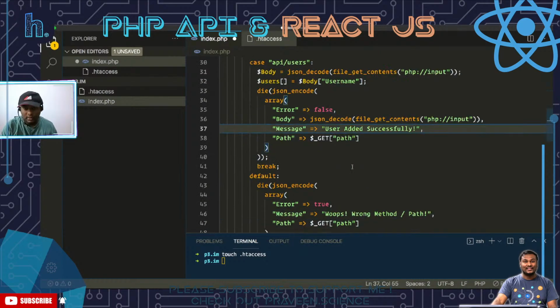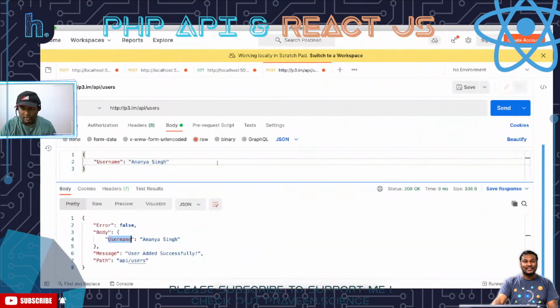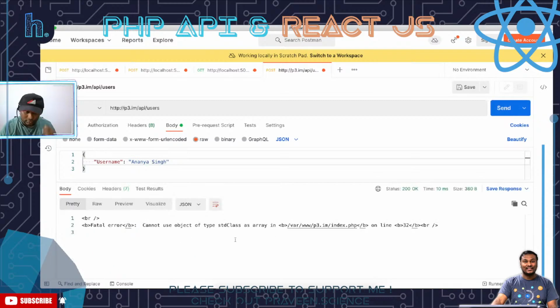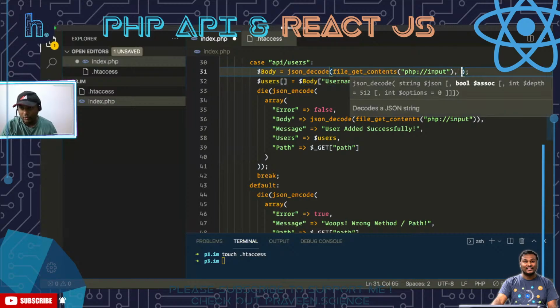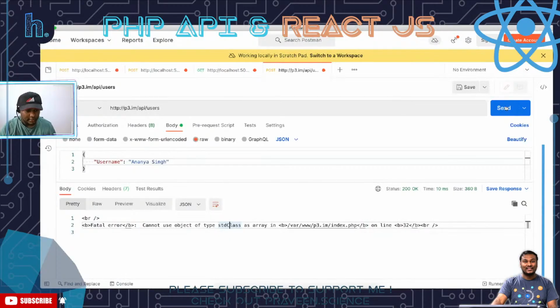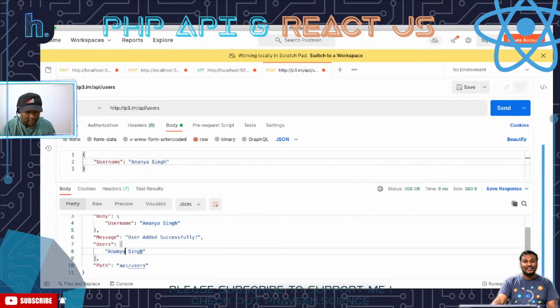That is the message. Since this is the users thing, so users $users. Okay, so let's see if this actually works. So I'm going to try sending the request to this particular person. And if I try running it, whoa. JSON decode should be true. So let's try once again. Error false, users Ananya Singh. Send it once again, users again Ananya Singh. Why?